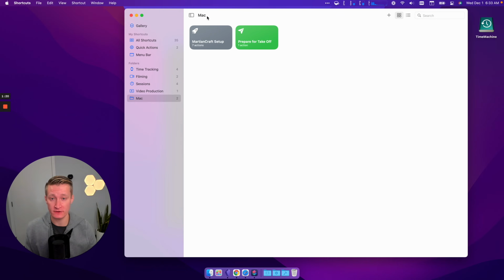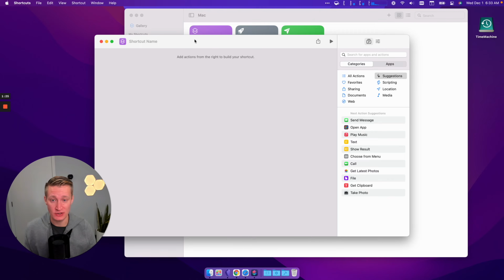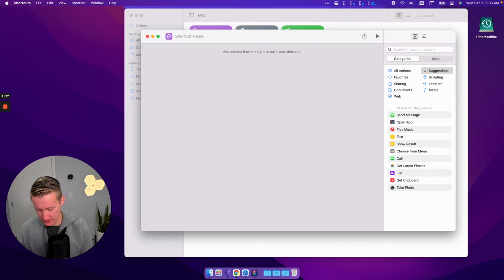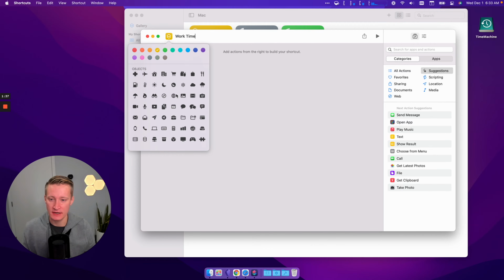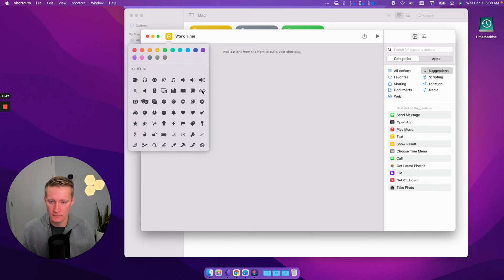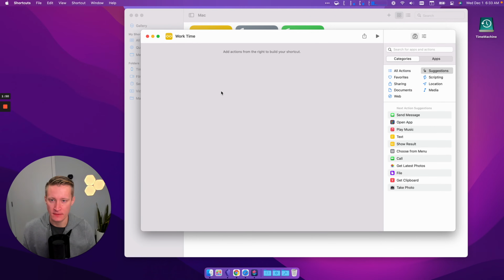So I'm going to hit the plus button over here on my Mac folder. So I created a folder of shortcuts specific to my Mac, and I'm going to hit the plus button to create a new one. So we're going to call this Office, let's call this Work Time. And I'm going to set an icon for this. Let's set it orange maybe, or yellow because the lights are turning on. And I don't know what's a good work icon here. I'll just pick the glasses for now. Okay, so we have the glasses and the yellow icon.